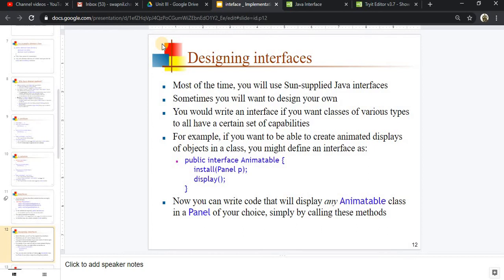Designing an interface. Most of the time you will use Sun supplied Java interfaces. So some interfaces are built-in interfaces. In some cases we are going to create our own interfaces, depending on the requirement of the application. So sometimes you will want to design your own interface based on the application's requirements.